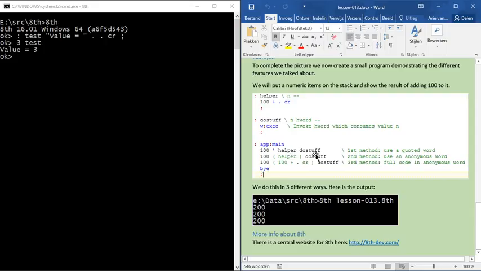So when doStuff starts, it sees on the stack 100, and at top of stack is helper. So w::exec will invoke helper, and helper in turn expects the number 100 on the stack. So it will then add 100 to the 100 already, and it will print it. So it will print 200.